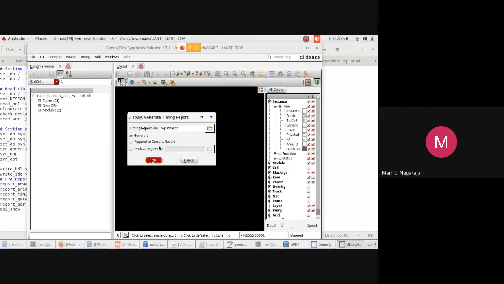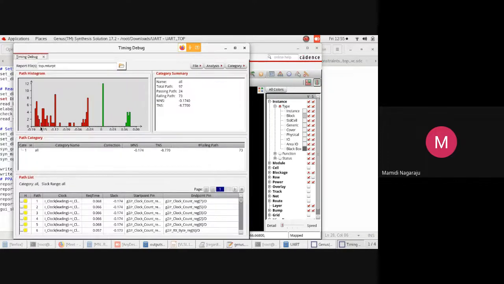report timing debug. So now you can see the red color, earlier we had the green color. That means your synthesis netlist will work with the green color. But when you see red color, it means these are all violated paths. So this is the long path, you can see here. This is the path, it is taking more delay.